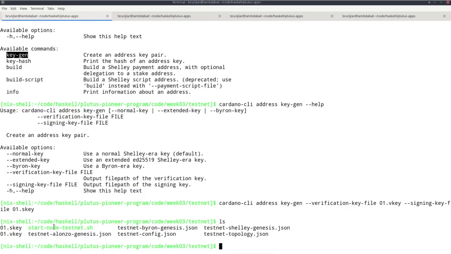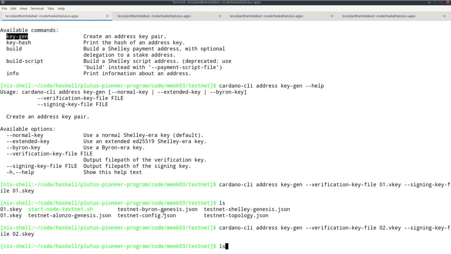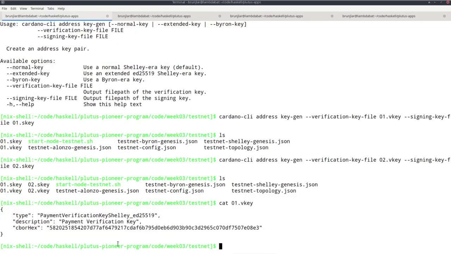Okay, now those files should be there. They are. Let's do it again to generate a second key pair. And there they are. If we like, we can look at one of those files. It's actually quite nice. It's not just the key, it has some information, so we actually see that this is a payment verification key Shelley and the actual key serialized using CBOR.